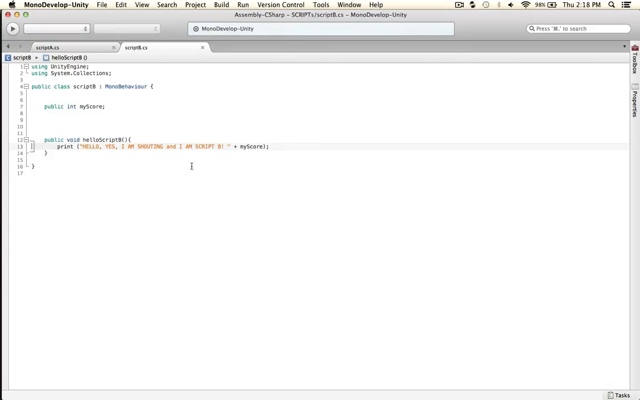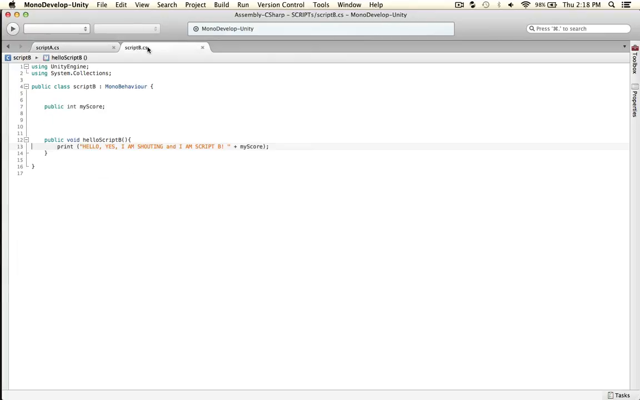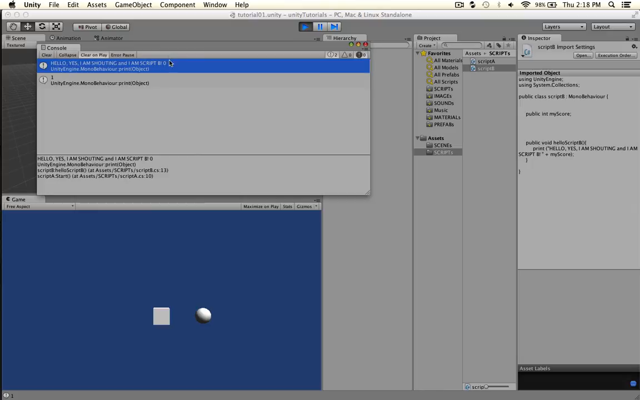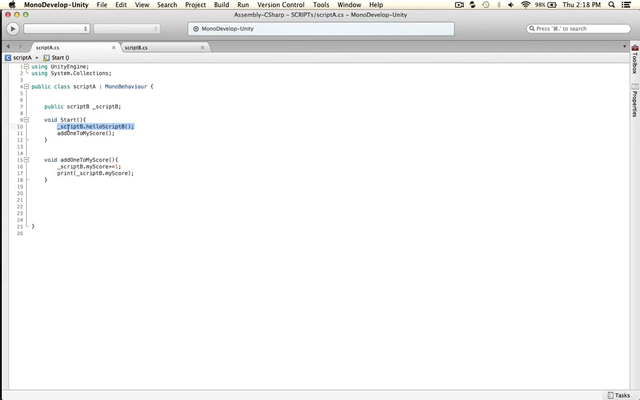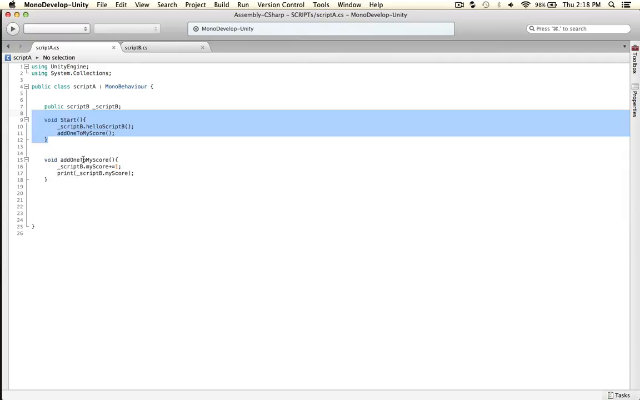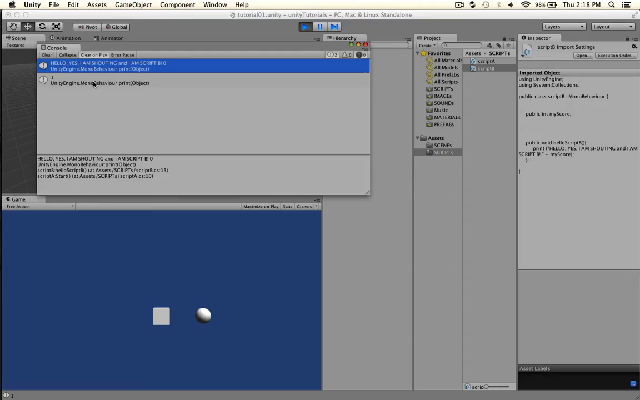So first thing it did is script A calls script B, which is hello script B, prints that, which we see here on the first line, and script B, and my score returns 0. And then after script A finished this start function, it then went to add 1 to my score, which was called from right here. So it goes from here to here, and it says script B my score plus 1, and then we're going to print what my score is after adding 1. And right here it's 1.